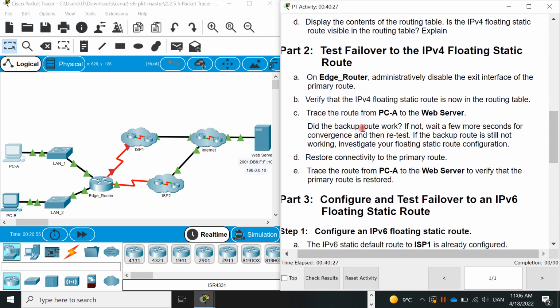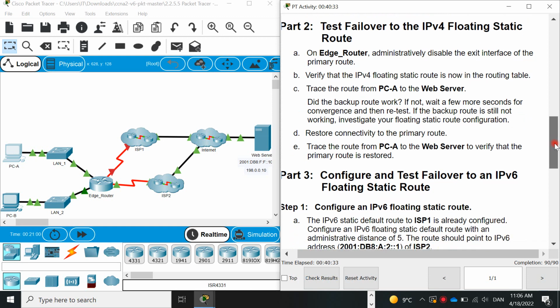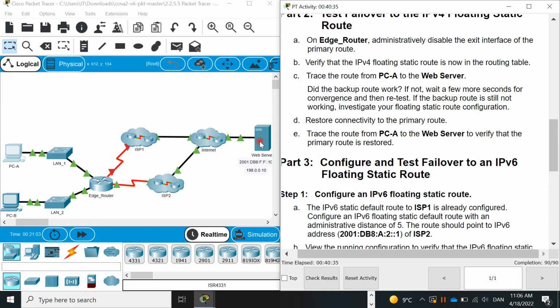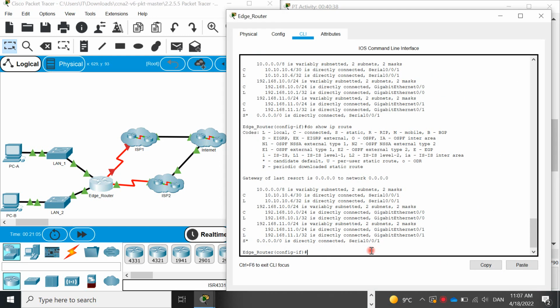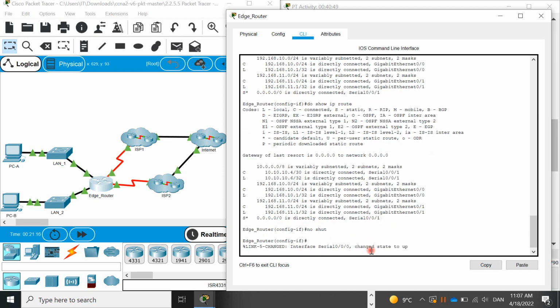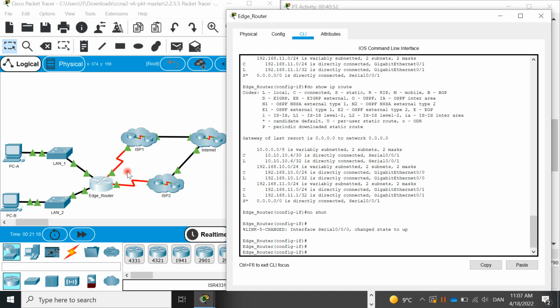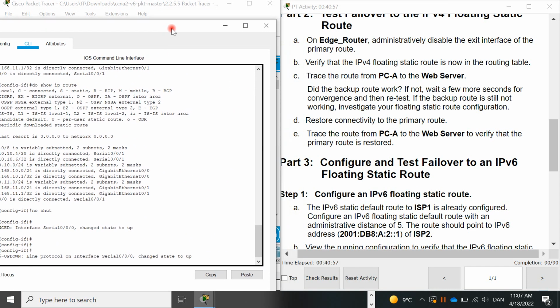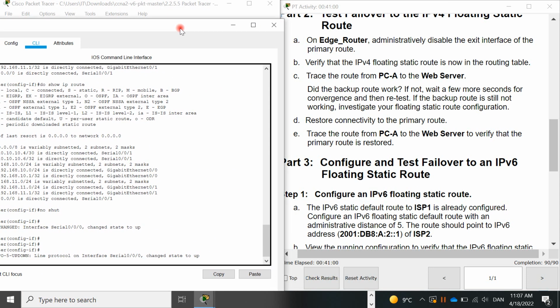Did the backup route work? Yes. If not, wait a few more seconds. It's okay. Restore connectivity to the primary route. How to do that? You should go here and again write no shut under this interface and immediately it will be up. You can see. And after that, trace the route from PCA to the web server to verify that.